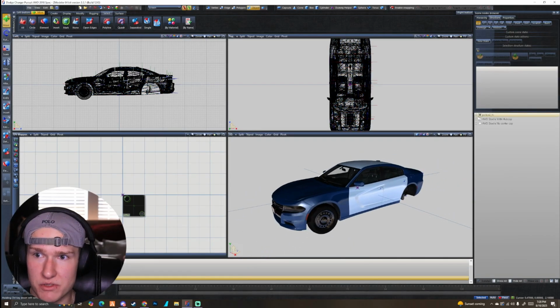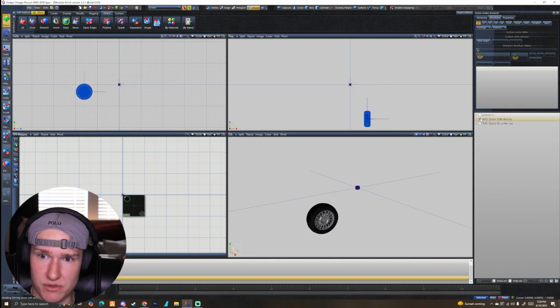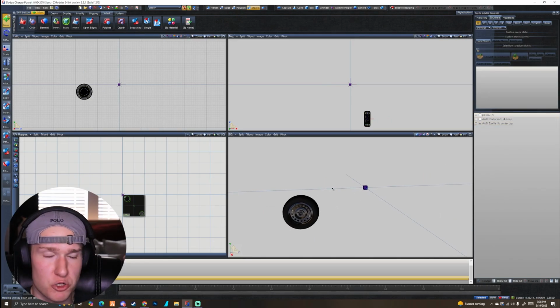Now we have some options here. This is what you will see when you open up any car, or base model as this is called. We're going to have some options. We have these wheels, or we have these wheels, and I'm just going to show you simply how you can choose a different wheel.